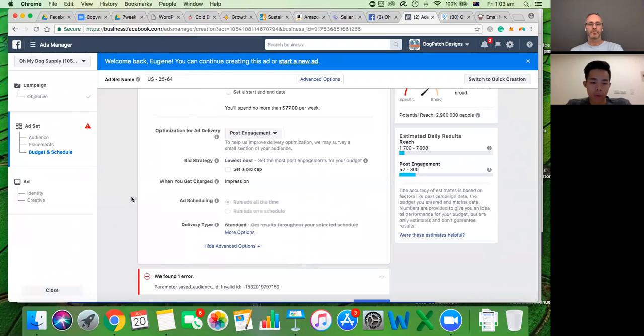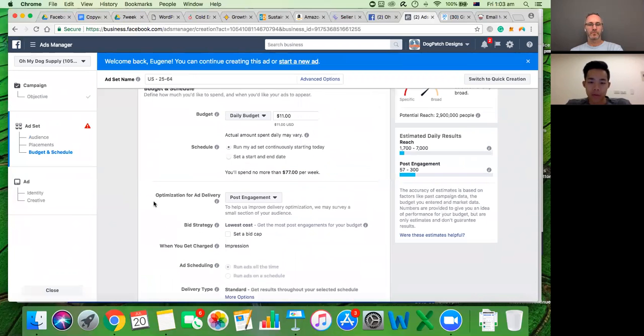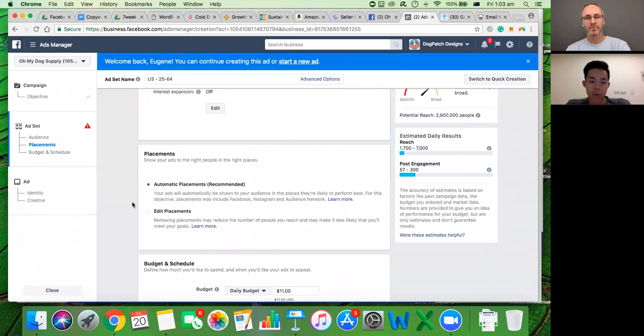So let's wait for a moment. Lately Facebook has this error, parameter save audience ID invalid. Don't worry too much about that. It disappears down the track when we create the ad and also the creative section.